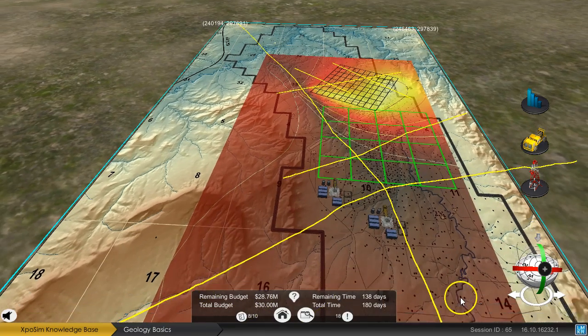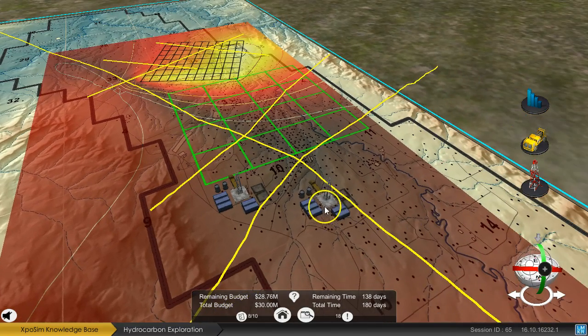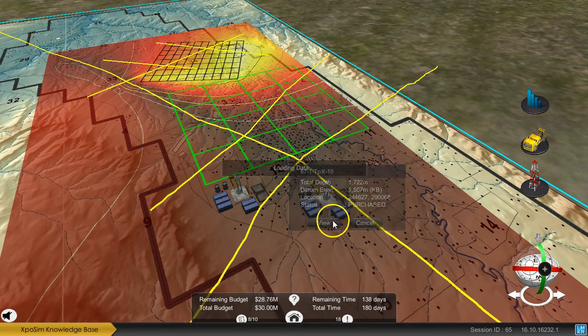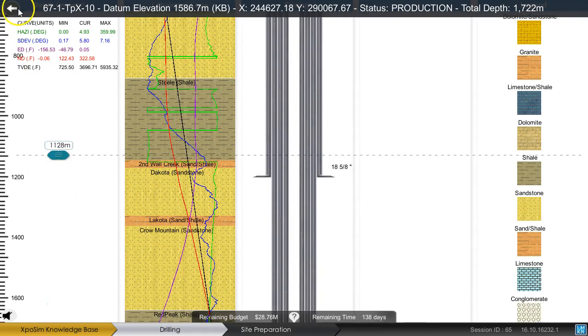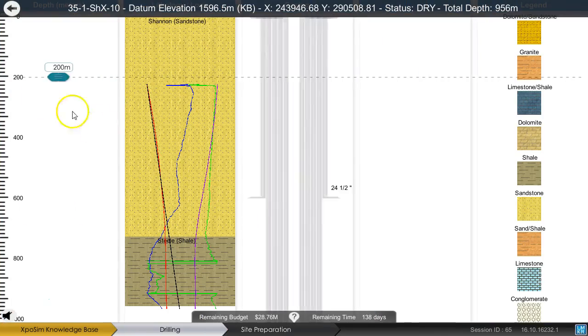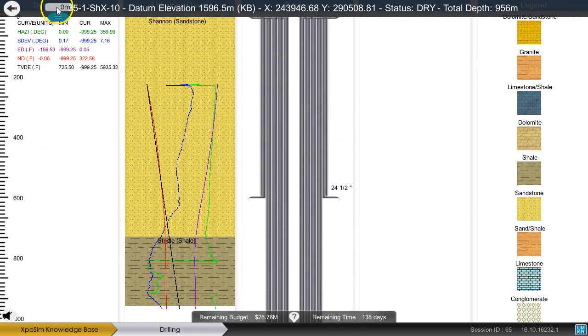Before we do that, let's have a look at some of these wells that are already there on the map. I click on this. This was a well that we purchased. I can see its datum, elevation, total depth, and location, easting and northing. I can have a look at its data, and I can also have a look at this other well. This one has a shallow depth of 906 meters.